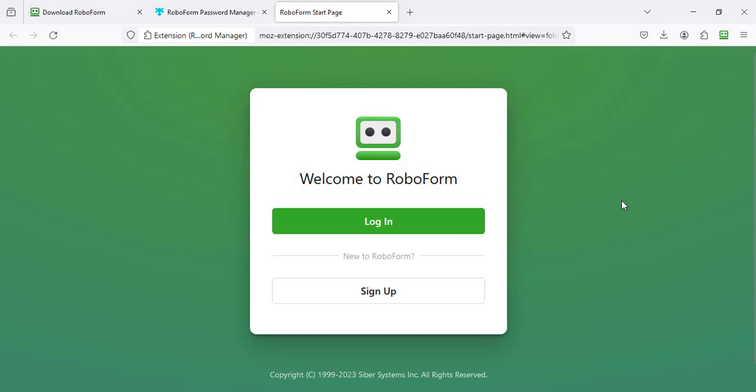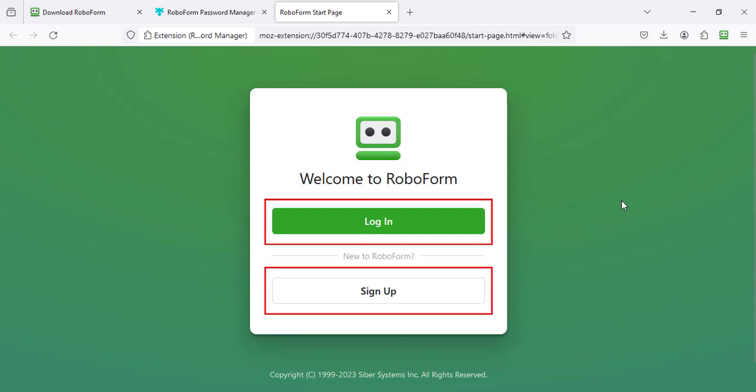After adding the extension, you will be brought to the RoboForm Start page, where you will see options to either log in to an existing RoboForm account or sign up for a new account. If you already have an account, choose the Login option and enter your login credentials. If you do not have an account yet, choose the Sign Up option. In this video, we will be creating a new account.